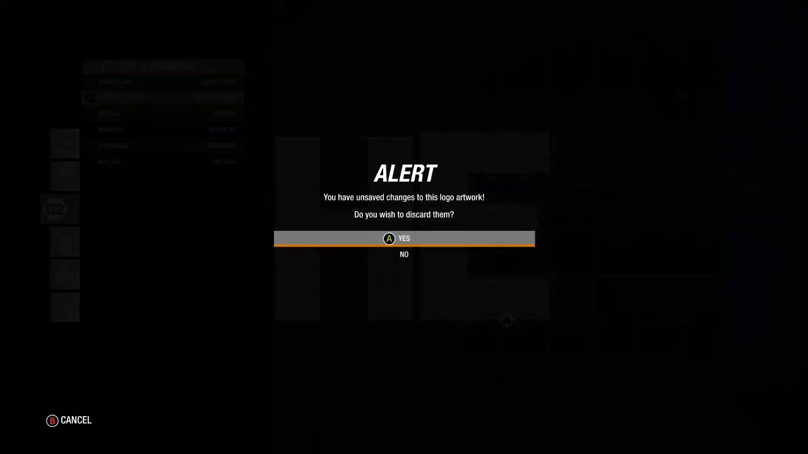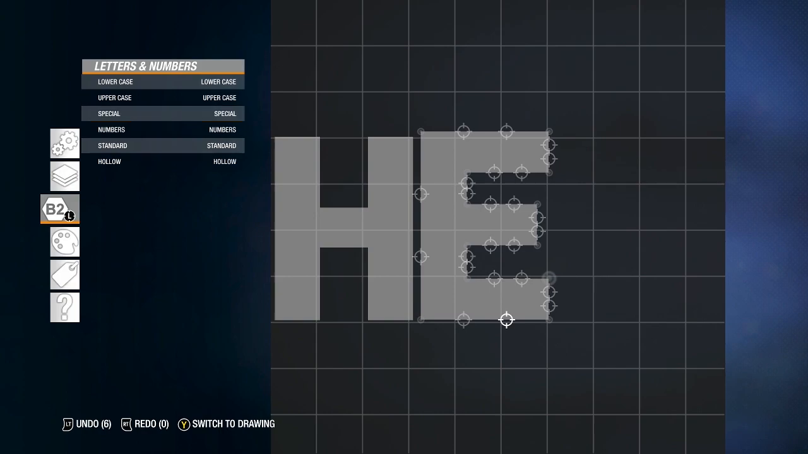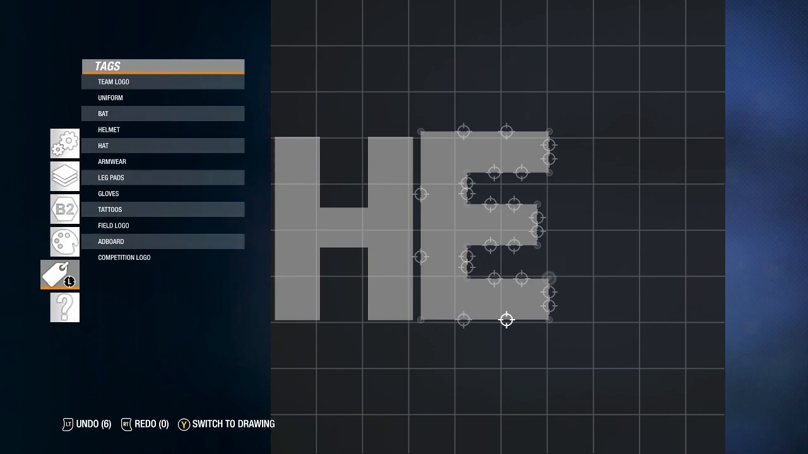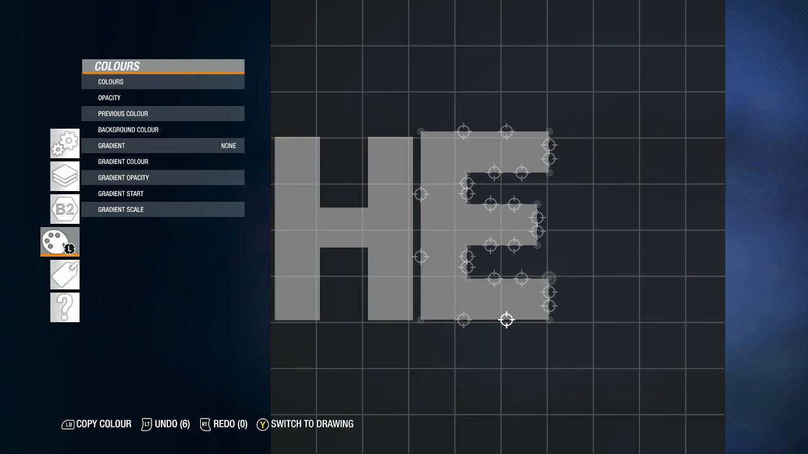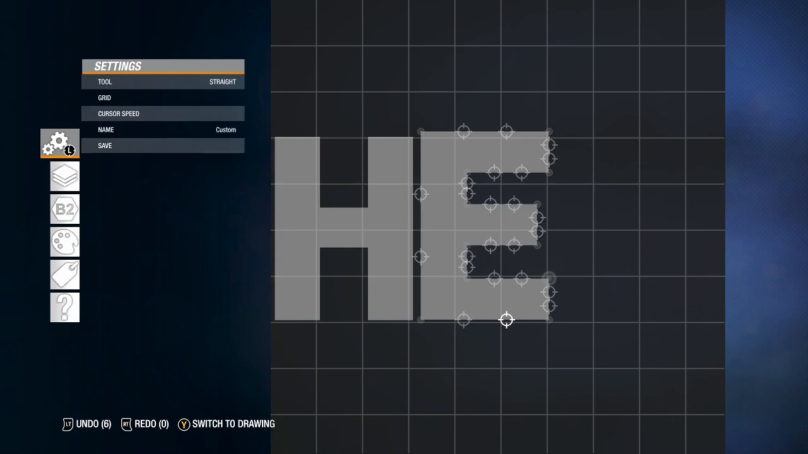So that is just really basic. If you want to then save any logos that you made with writing that you've done, I would recommend having a little play around with this logo creator, because it is quite difficult to explain, but once you get the hang of it, it is quite simple.